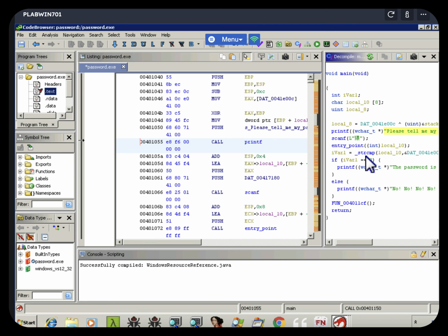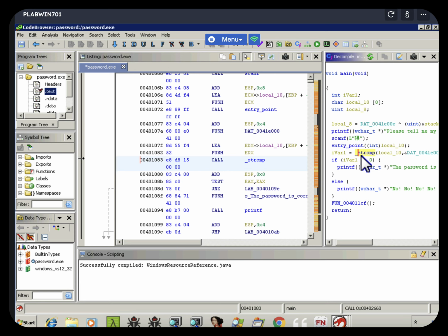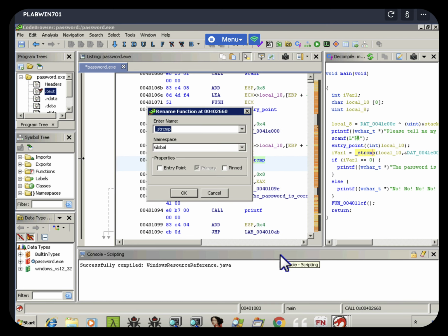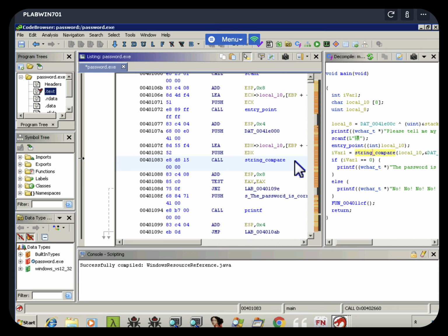Now, observe that at this location here, we have the strcmp, which you might remember stands for string compare. So I know that at this point here, and you can also label it if you want, to string compare, for example, you can do that as well. Anyways, I know that at this point here is when the string compare is being done.